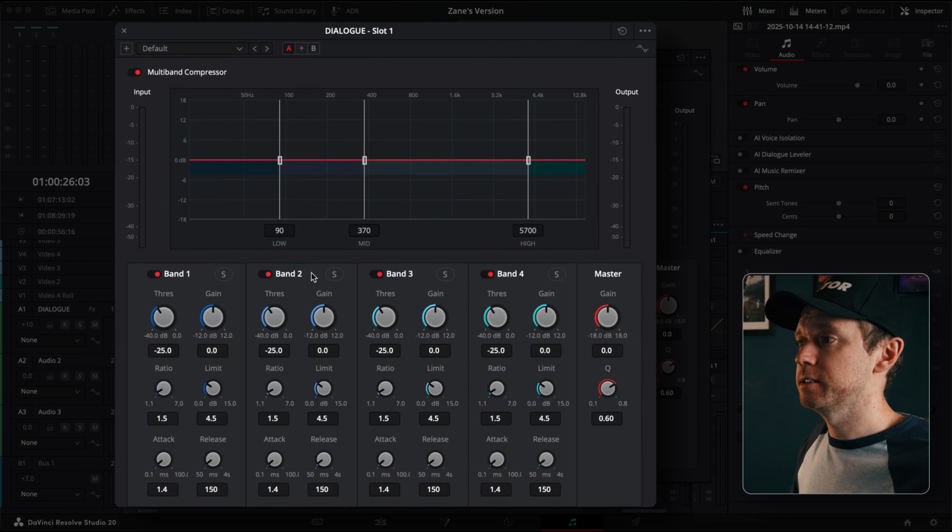So what I'm going to do is I'm going to hit this S button here to solo the frequencies that I'm going to be affecting. Now if I play this back, that's all I'll be able to hear. So I can adjust these controls left and right to find the area that I'm after.